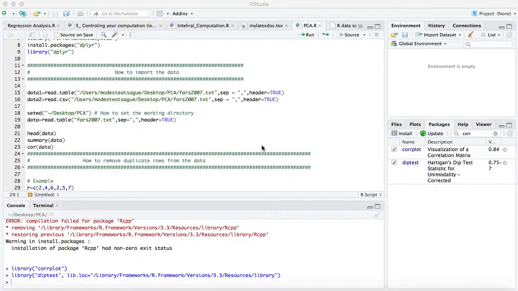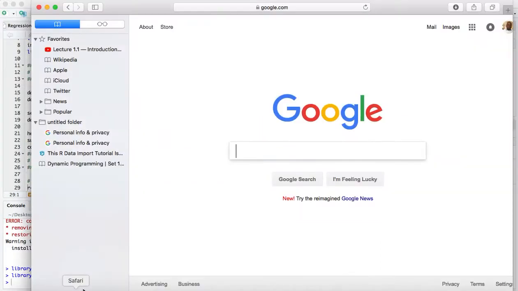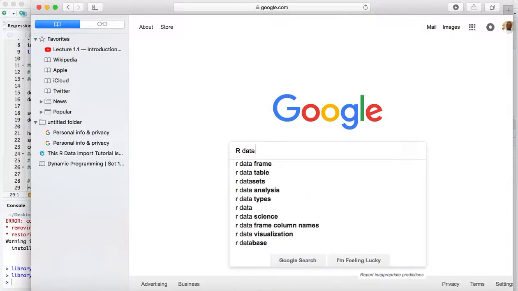Now that you have your library, in this video we are going to see how to import data, how to set the working directory, and how to import a dataset. For this particular lecture, we are going to use a dataset called R dataset. You can go to Google and just type R dataset.